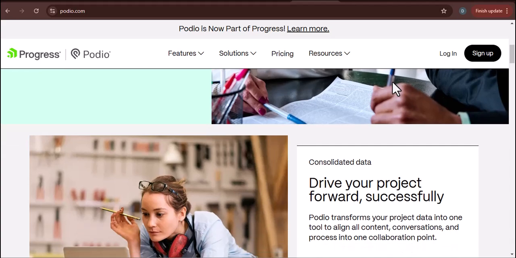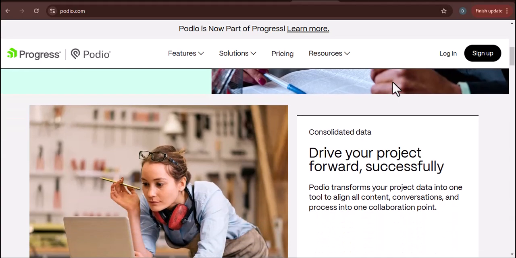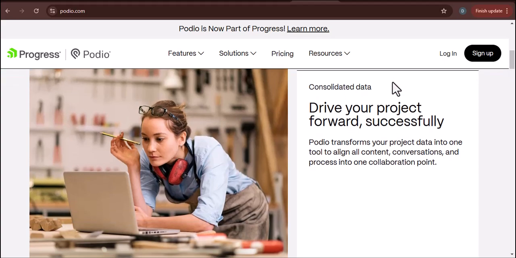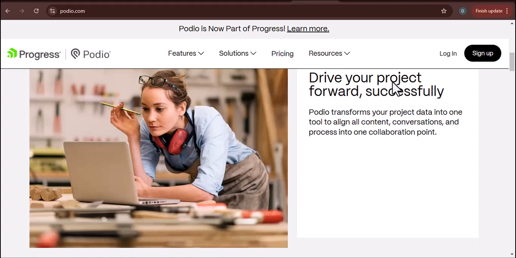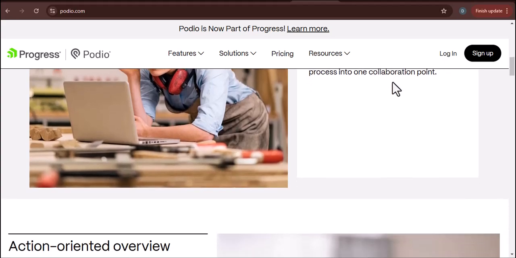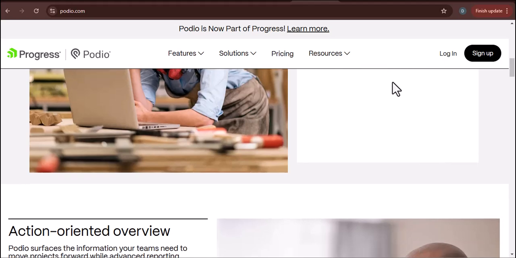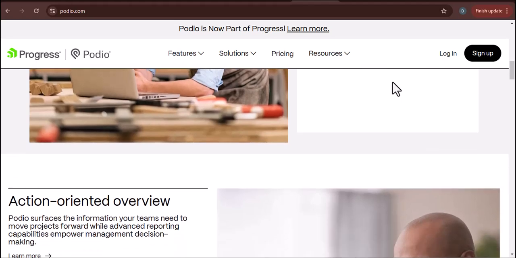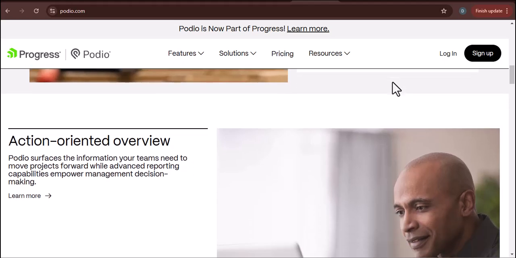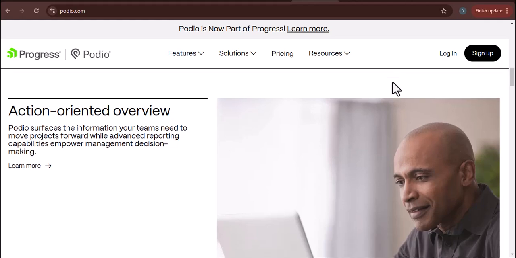But before we jump into the step-by-step process, let's take a moment to think about why you might want to use Podio. Why use Podio? Podio is a versatile tool that can be used for a variety of projects, from small-scale tasks to large-scale initiatives. Some of the key benefits of using Podio include customization. Podio is highly customizable, so you can tailor it to your specific needs and workflows.